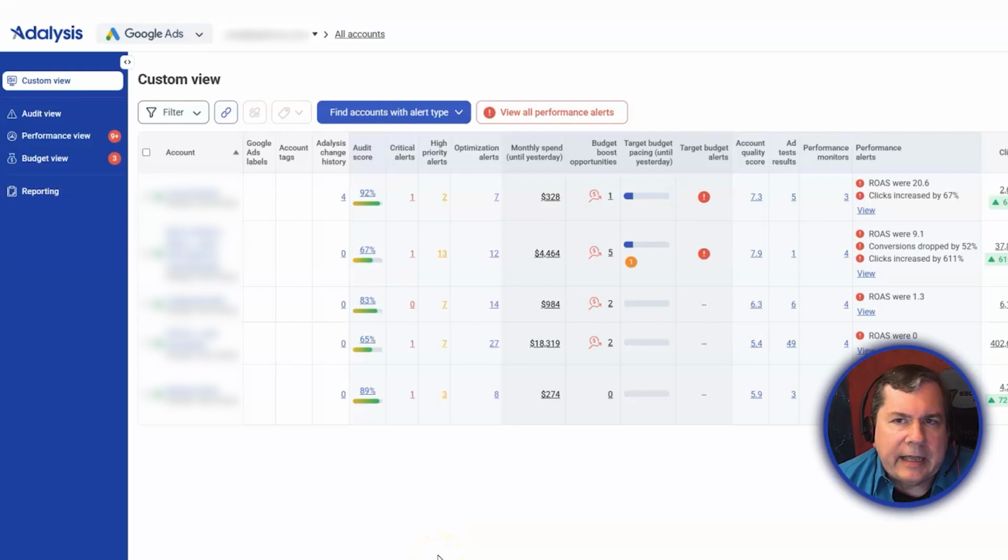Adalysis automatically scans your account looking for things that need to get done. It will then prioritize those items for you into critical alerts, meaning ads are being served, your high priority alerts, and your optimization alerts. Next, you can see your pacing and how your budget is being spent over the month, and then you can even automate your budgets so that you can ensure you're not overspending or underspending in any given month. Next, we have our KPI monitors. This ensures that we don't miss any big pictures or trends happening within our accounts.